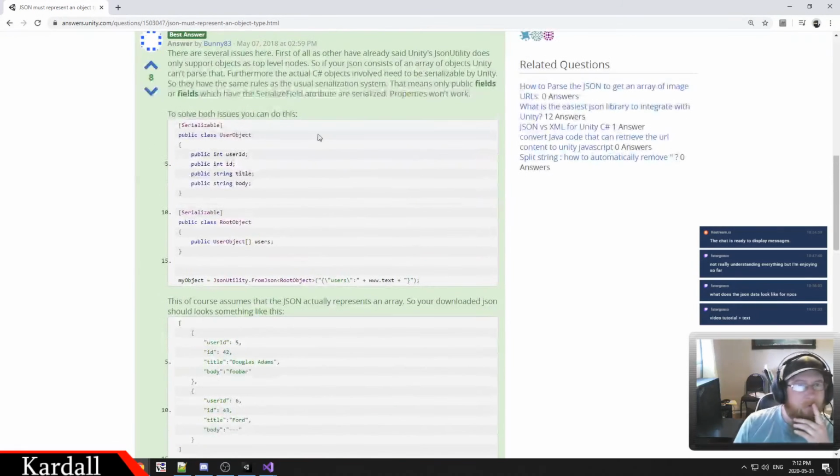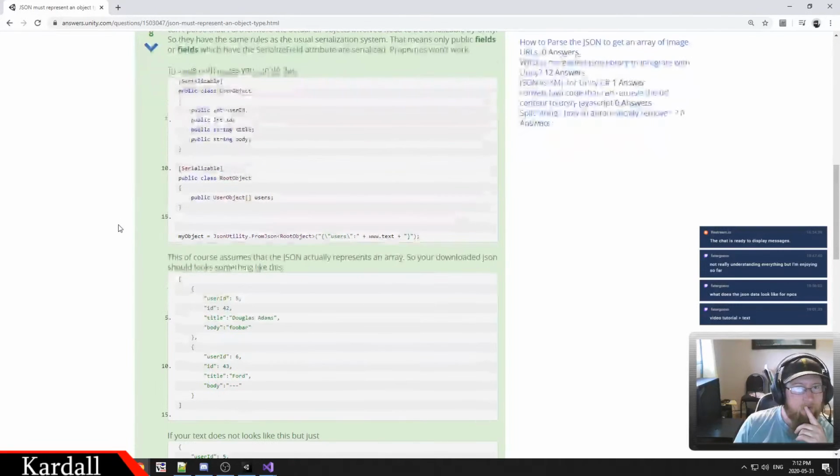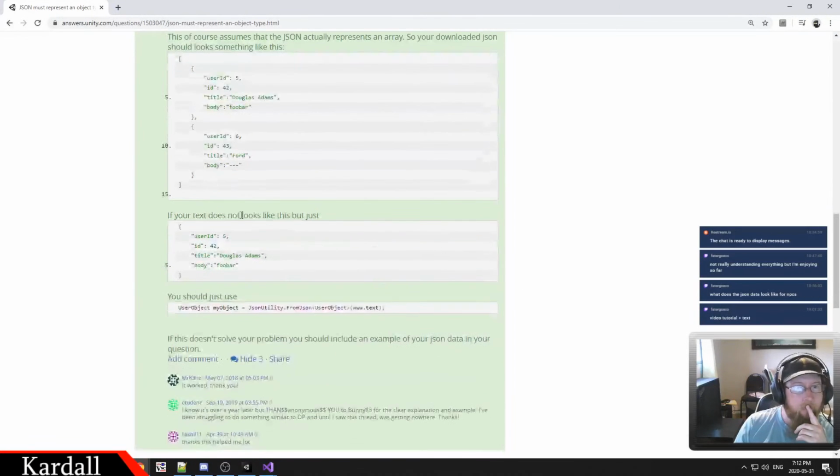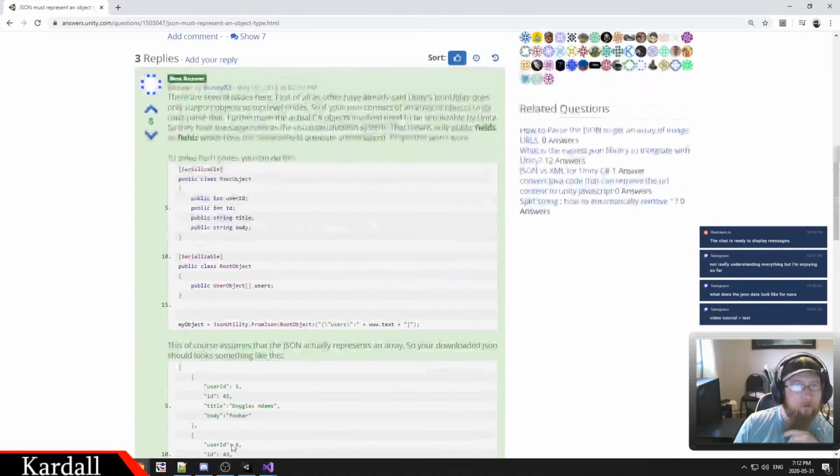Okay, solve both issues. You can do this. So they put serializable on both of them. Okay, the array. So this has to be an array, not an iList or a list. Okay, and then they serializable it, and then yes, that works. That's what mine looks like. Okay, yeah.